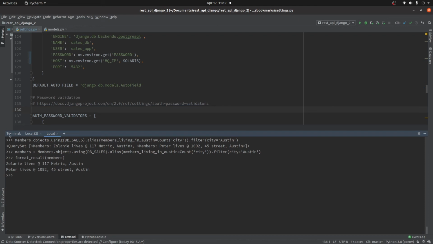So we got Zolani and Peter, they both live in Austin, and we've used the alias to temporarily save the results. The alias is sort of like the annotate, but it also temporarily holds your results, so you can subsequently issue another query from the previous query.